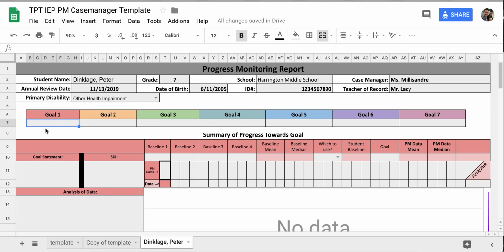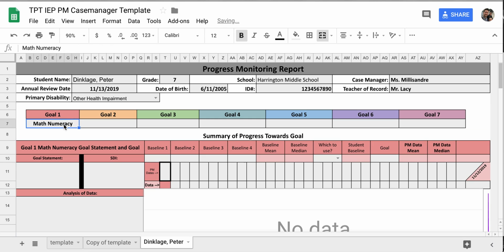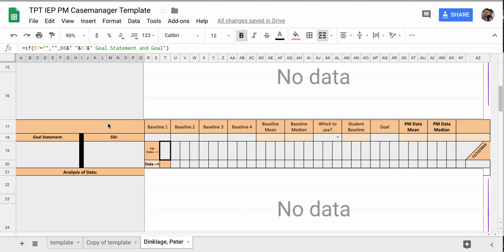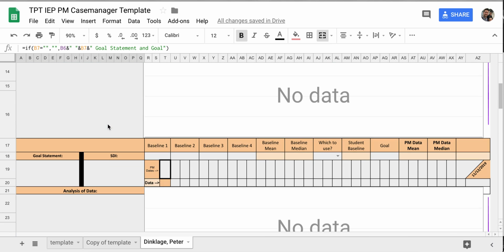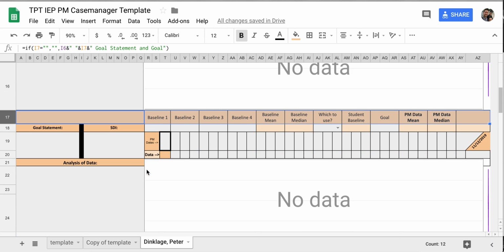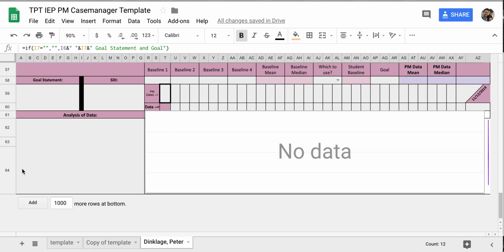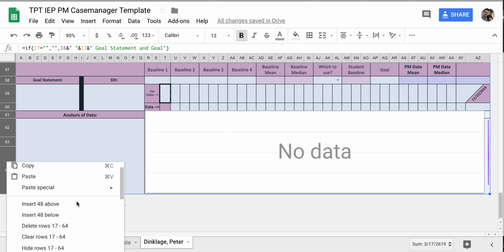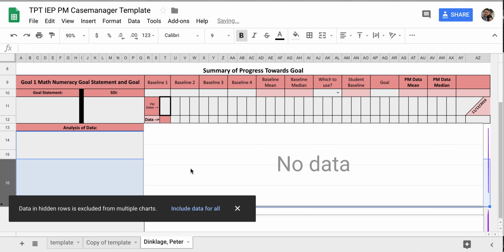And then we can work with the student with up to 7 goals. So you may not have 7. In this case, we're just going to give an example of a student with 1 goal in math numeracy. So as soon as you type in what that goal is, it's going to label it down here in the summary of progress towards goal. And then there will be a spot down here for the other 6. If you don't want those, you can highlight those rows, and if you don't want to see them, you can just click Hide Rows.